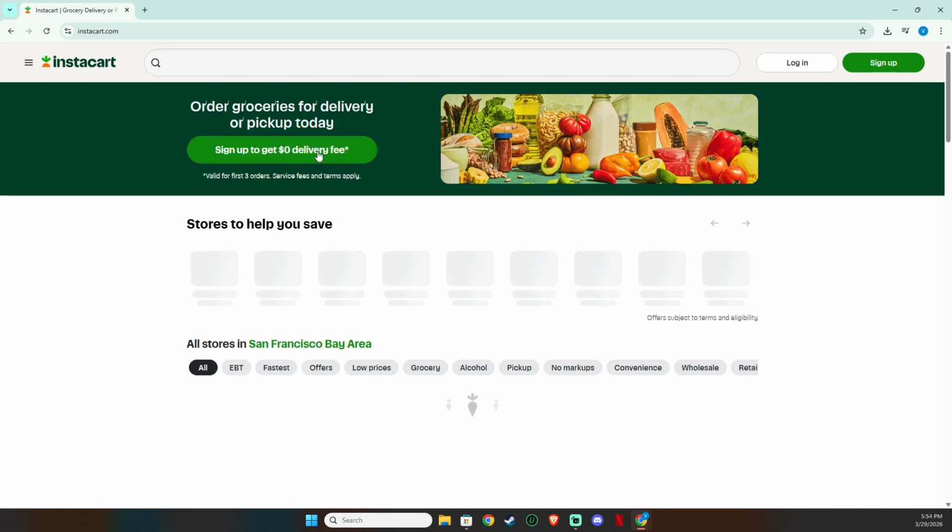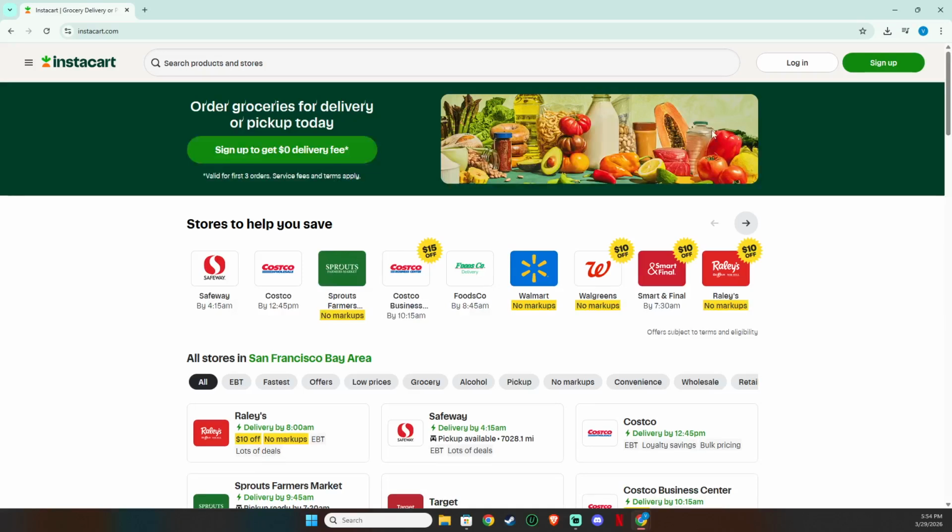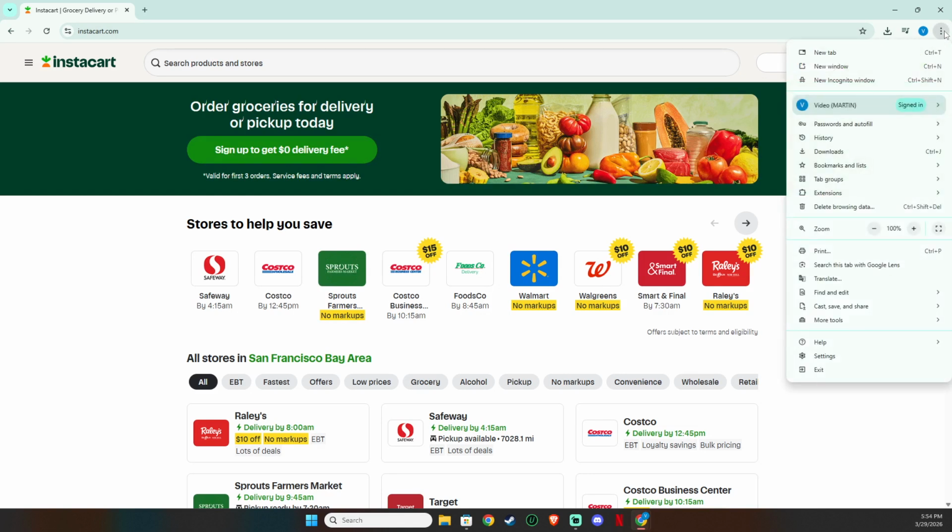options for your area. Once the site is fully loaded, look to the top right corner of your browser window and click the three-dot menu. This is the menu that holds all the extra browser controls and tools.